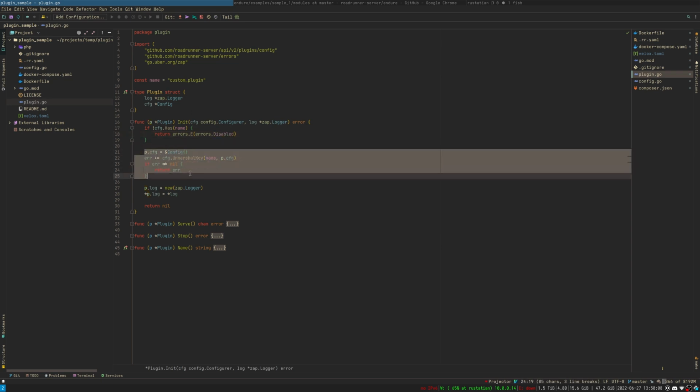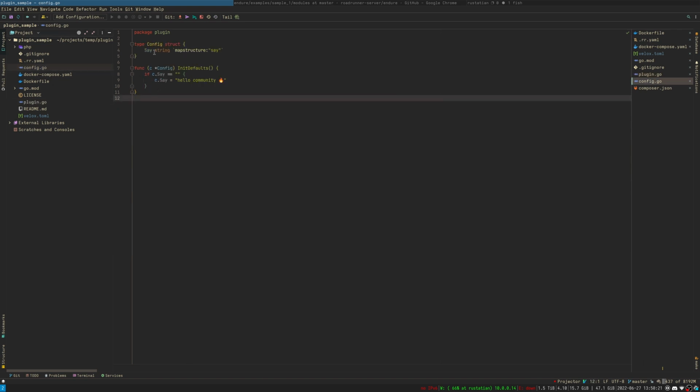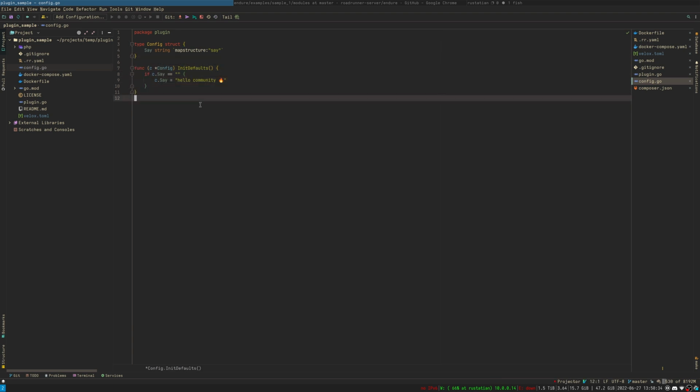Next is to unmarshal our configuration. It can be done easily with cfg.UnmarshalKey. We provide our plugin name and our configuration. Our configuration is only one field which has a map structure, which is a link to the actual YAML or JSON configuration. We can also have an InitDefaults section to initialize some default values which are optional for the user to fill.